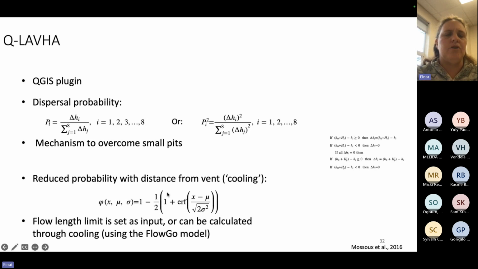And then they have sort of an artificial cooling that has a reduced probability for dispersal as the distance from the vent increases. So they don't solve for temperature, but they do have this sort of accounted for. And they have multiple ways to limit the flow length. That can be a set number, or it can be calculated through a parallel solver called Flogo that does account for temperature and cooling and crystallization and things like that, and we'll talk about it in a minute.